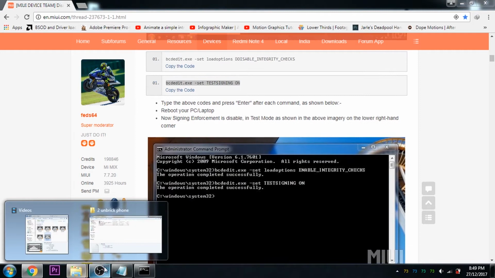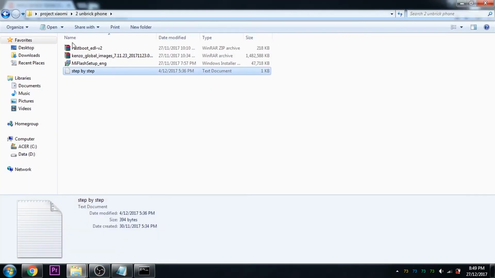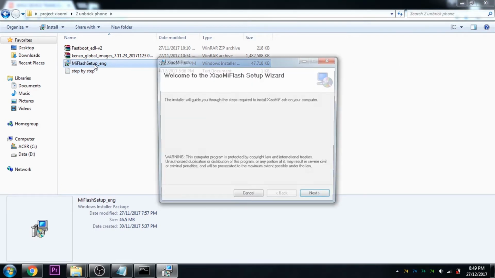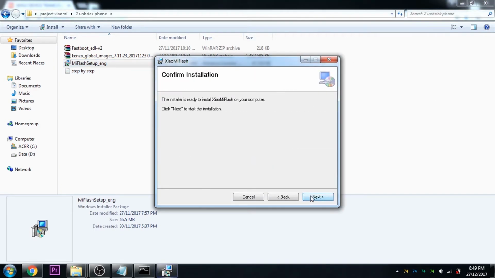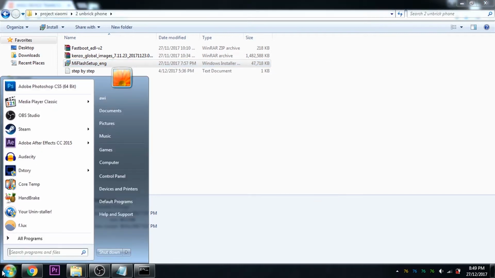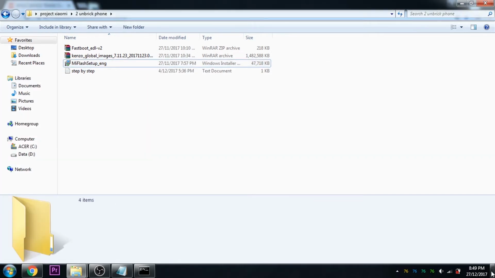So the next step is we're gonna go into this unbrick phone file. We're gonna install the Mi Flash tool. Gonna double click this. Next, next, next. If there is a permission asked, you're just gonna press yes to all of it. I have installed it before, so I don't have many permissions. Okay, I'm gonna press close. So right now the Mi Flash tool has been installed.